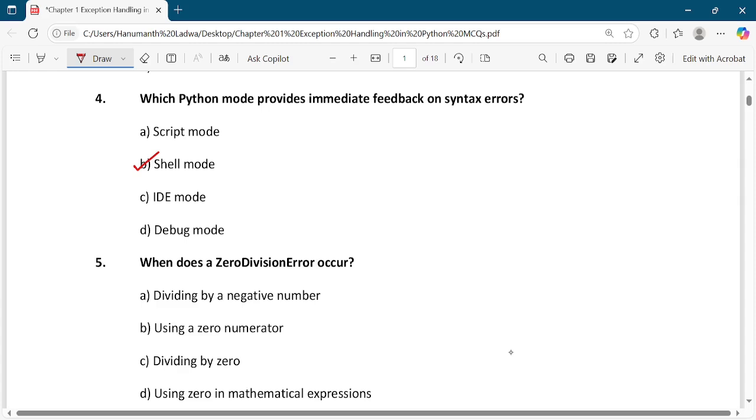Question number 5. When does a zero division error occur? Option A, dividing by a negative number. B, using a zero numerator. C, dividing by zero. D, using zero in mathematical expressions. Here, option C, dividing by zero is the right answer.